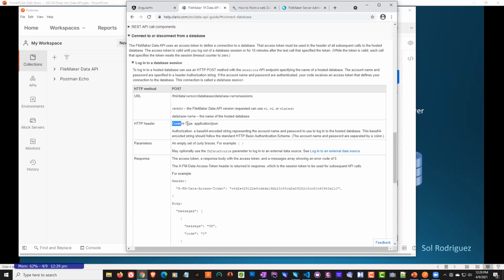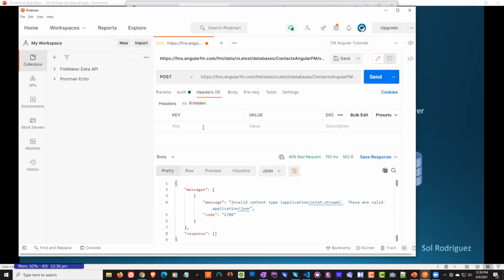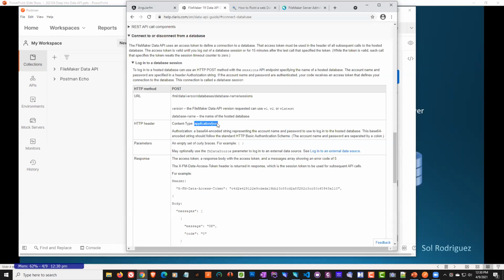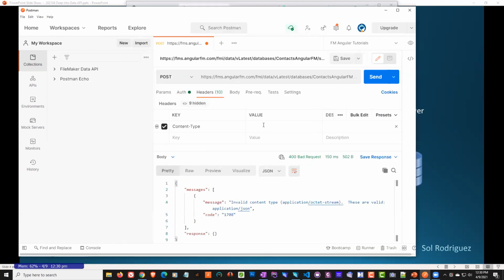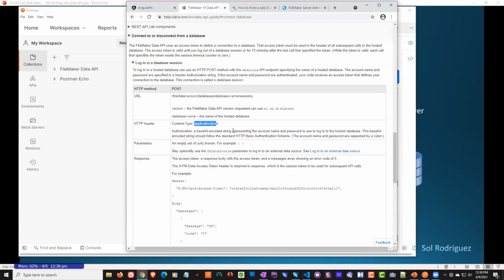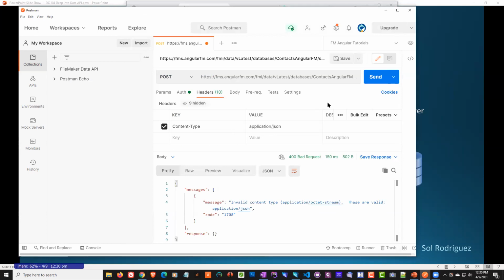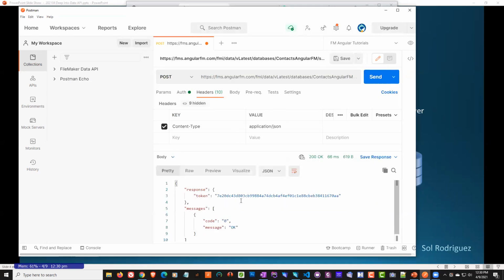And so what this is here is actually a key value pair. This is our key content type, and this is our value application JSON. So we can literally take this and copy and paste it into our headers. Here we have our key, and let's take this value here and paste that. Oh, needs to say JSON. I'm going to mess that up. And so now at this point, we should be able to send, and we should get the token that we're receiving back from the data API.